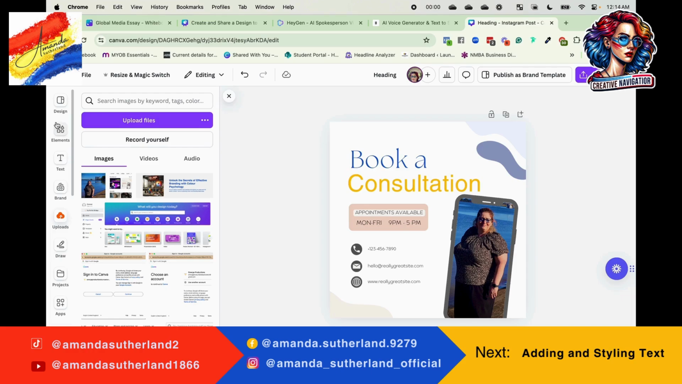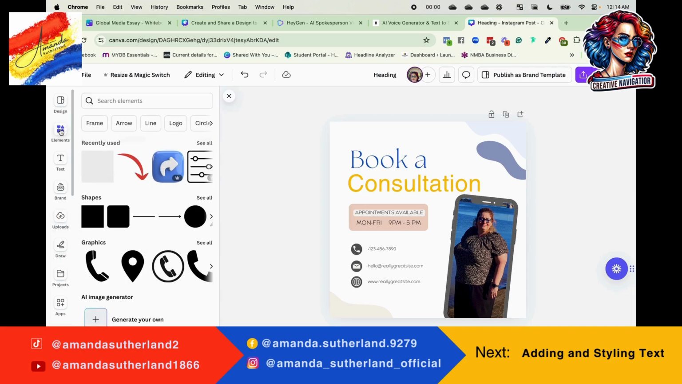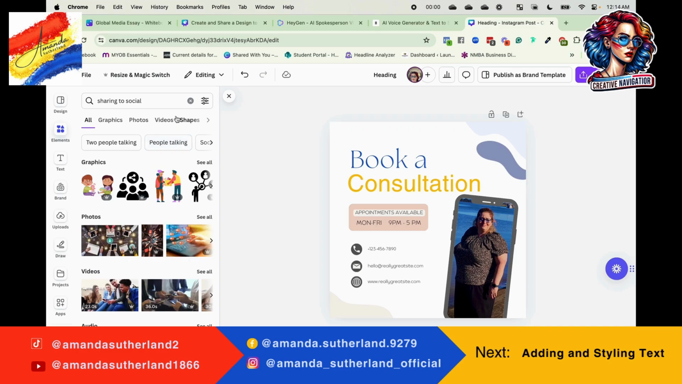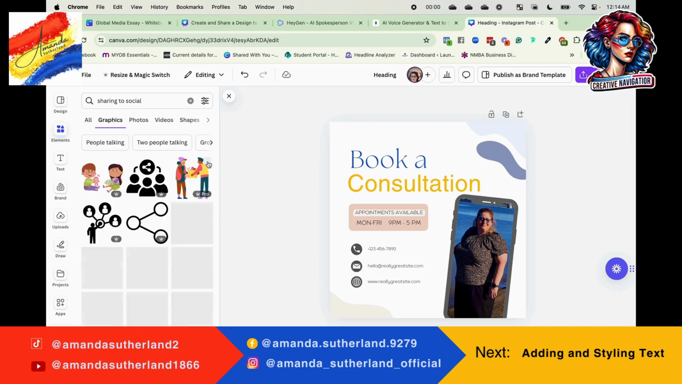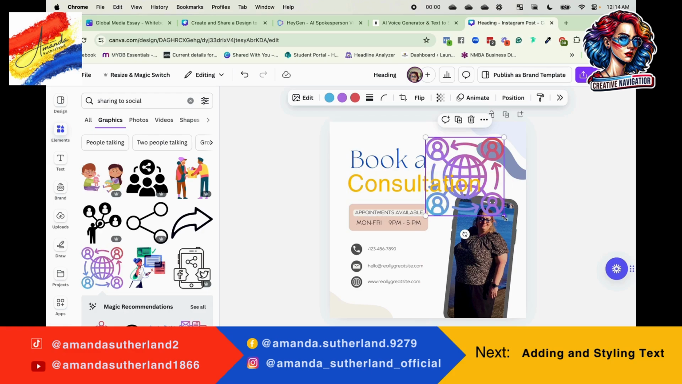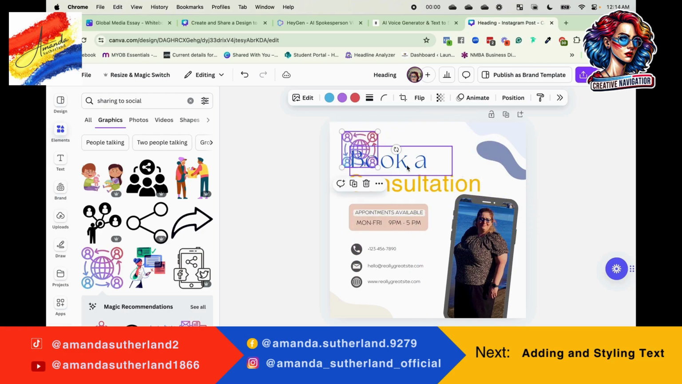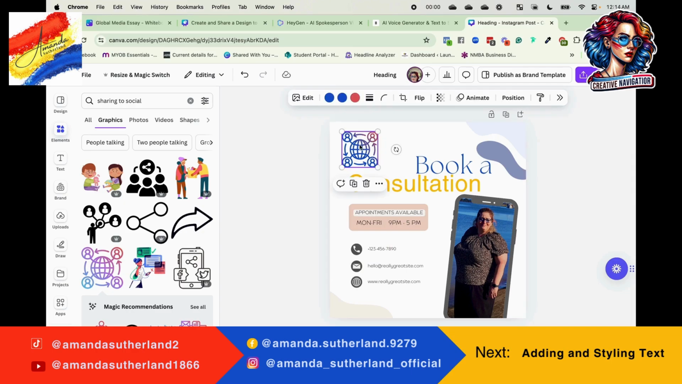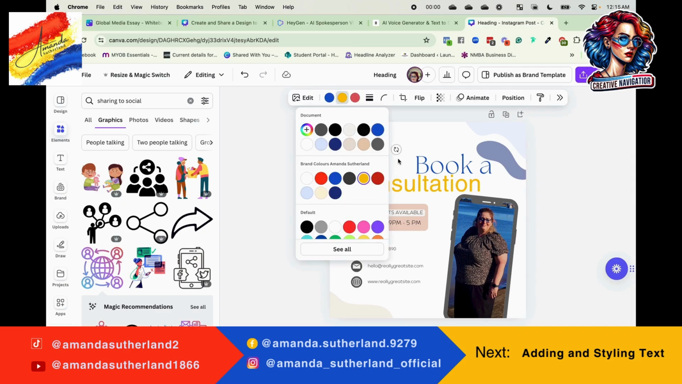If you want to add a graphic, you just quickly go onto elements and type in something that you want. Let's say sharing to social, this one I did earlier. Here's a graphic, you can pick it and click it onto the slide, and it pops on. Again, you just resize from the corners. You can choose your color. Most of the time you can choose your colors up the top to make it more like your branding.